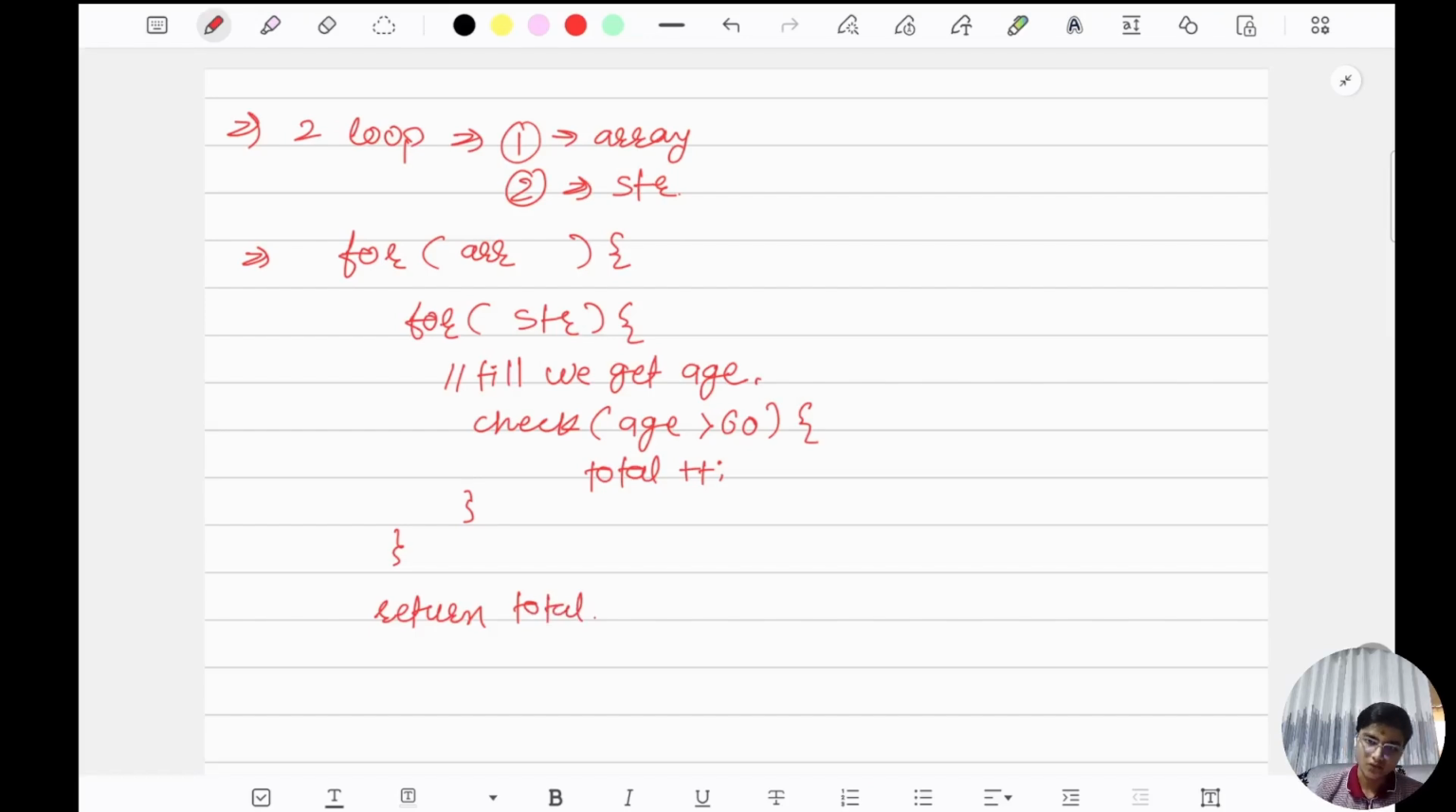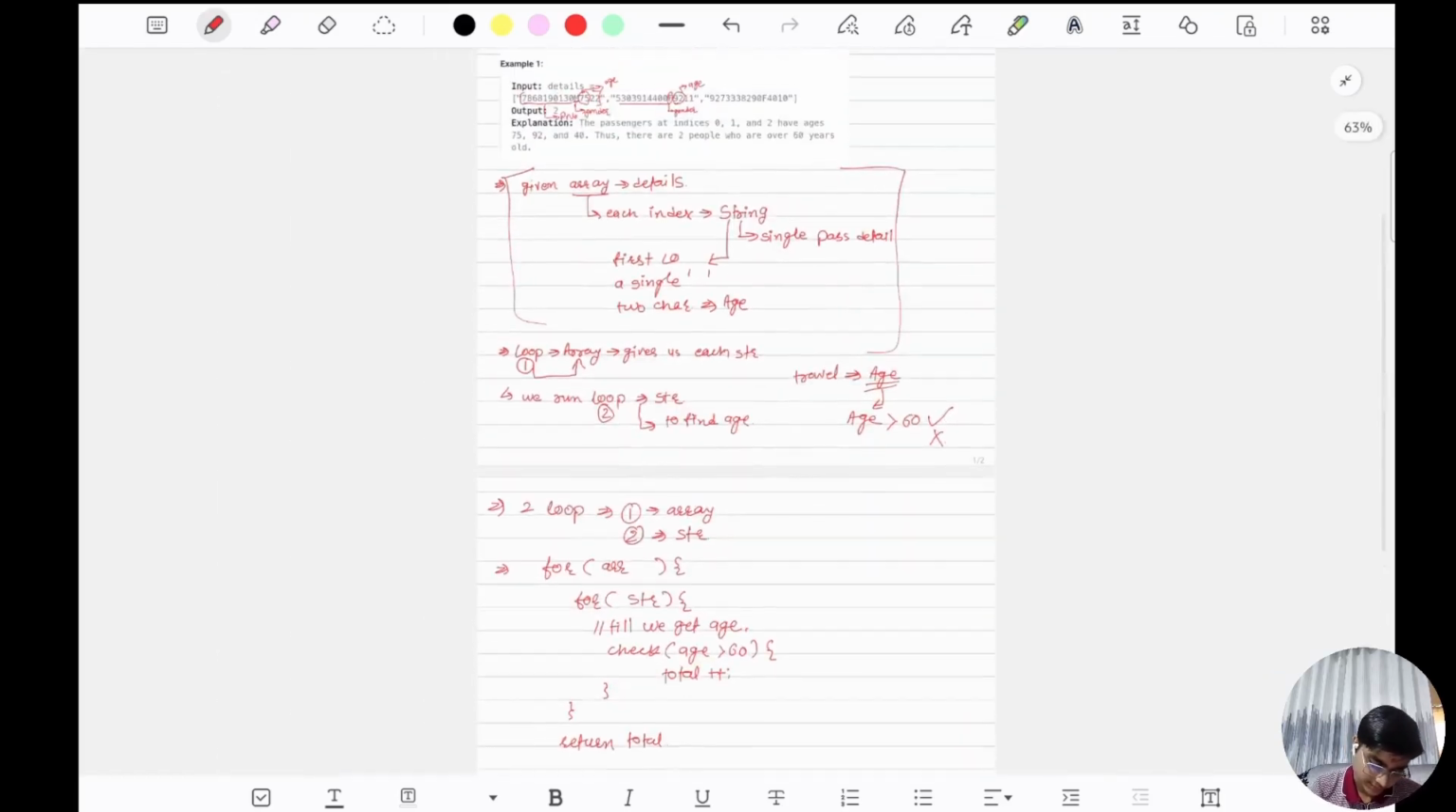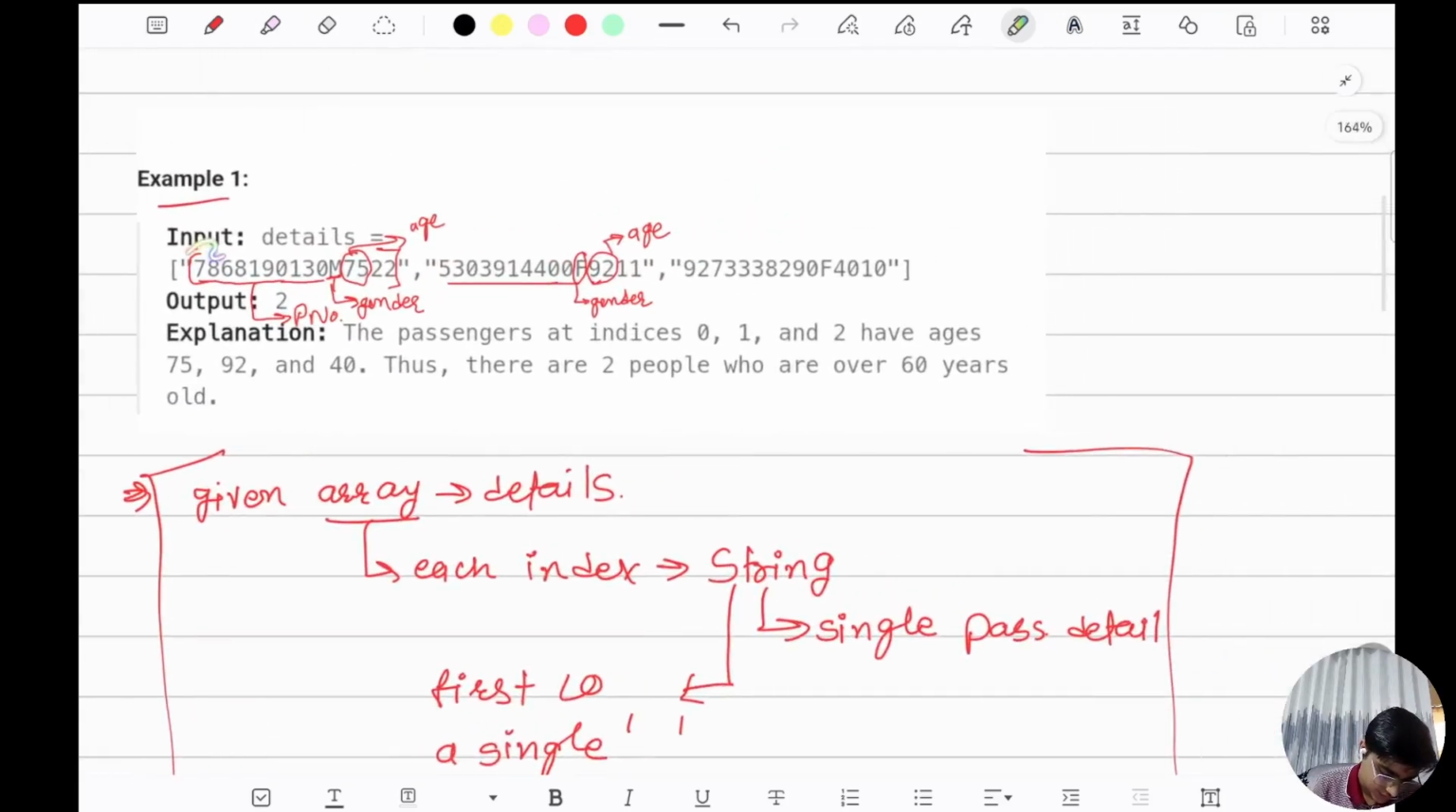If I dry run the code for this example one, then the first for loop, the outer for loop, runs through this whole array.